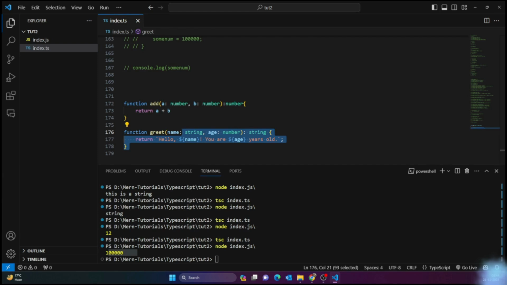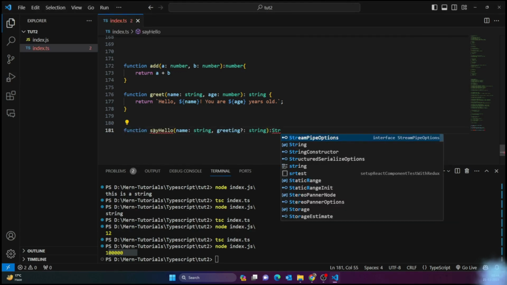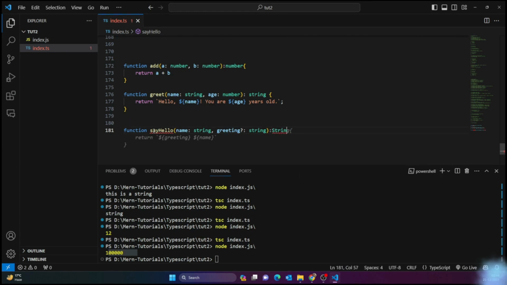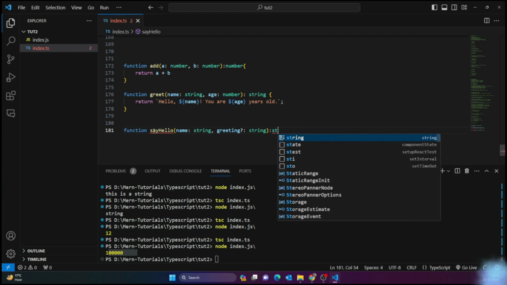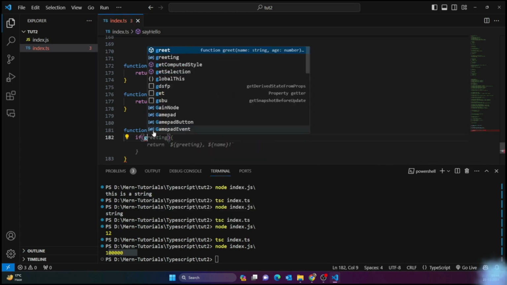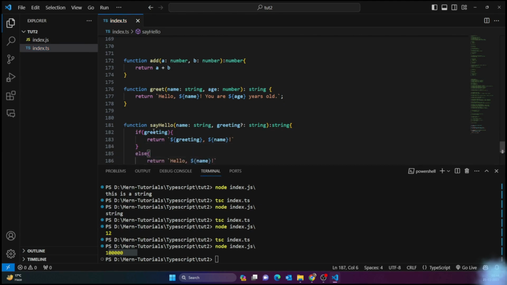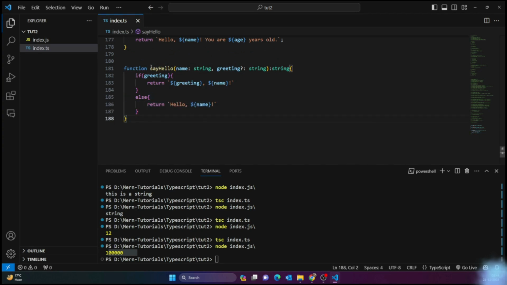After this we have optional parameters also. Again, I told you we put a question mark for optionals, so I will write it like that. We have a function which says hello, and its return type is string. Here I'm saying that if greeting exists, then return this string, else return something else. So if greeting exists, then return this. If greeting doesn't exist, then return this.